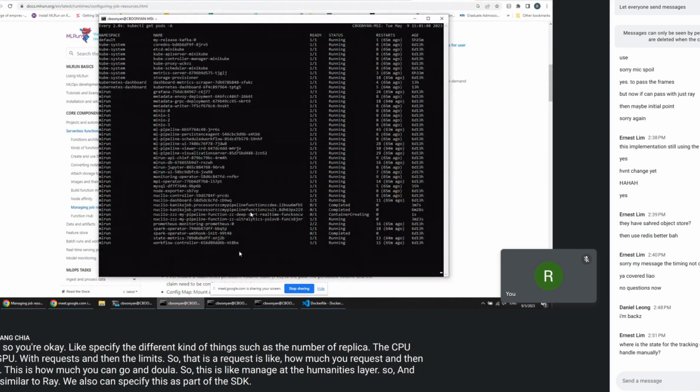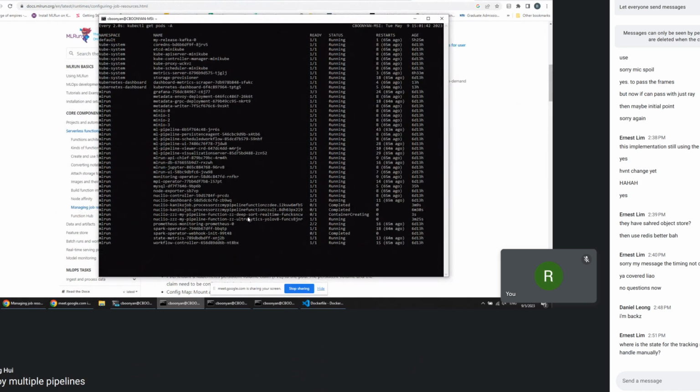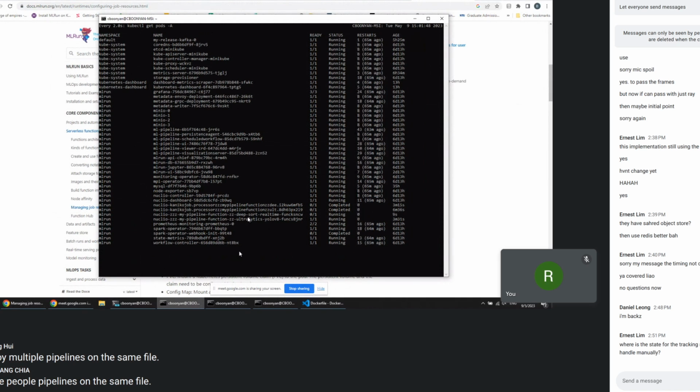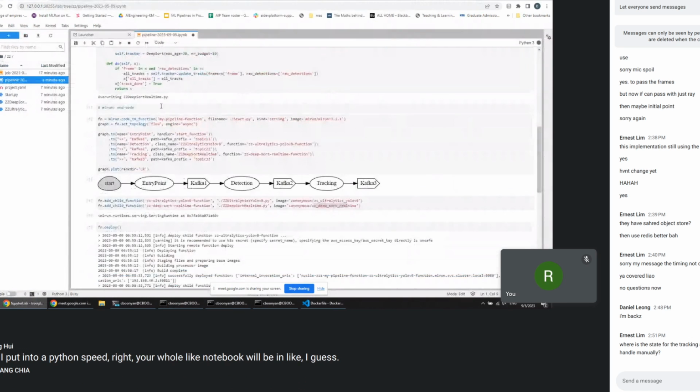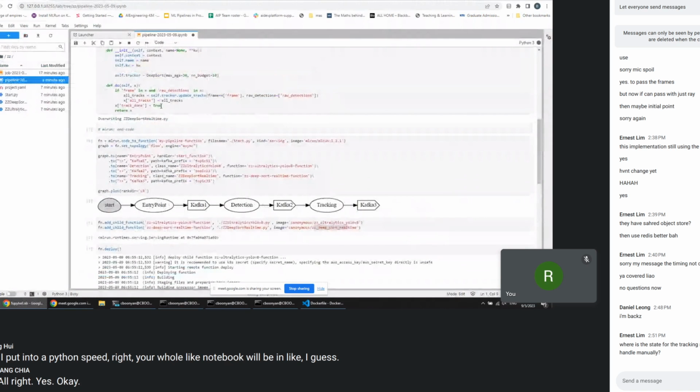Can you deploy multiple pipelines on the same file? Multiple pipelines on the same file. Like if I put it into a Python script, your whole notebook will be in one file. Yes, I guess. Okay, so it's a bit complicated here.